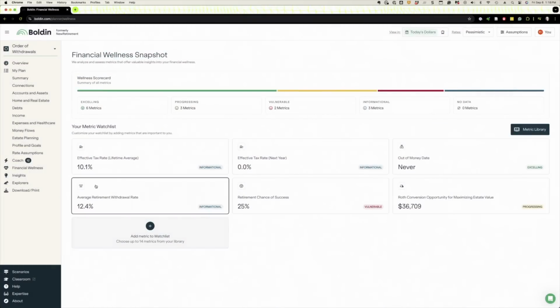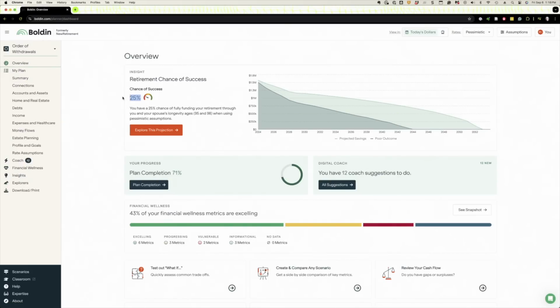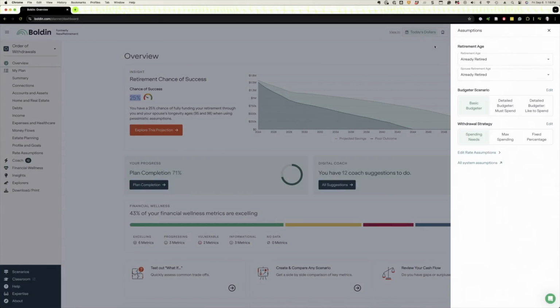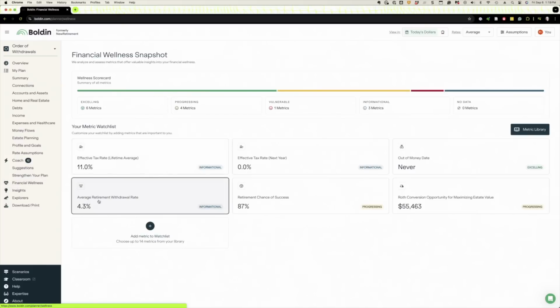Now, by the way, you can see all of this as well when you go to the overview. Yeah, we have a 25% chance of success. Frankly, I'm surprised it's that high. If we go to average, our chance of success jumps to 87%, and of course, financial wellness, the withdrawal rate's 4.3. So I knew about the financial wellness and all the different metrics. I didn't realize until just a few days ago that one of them is this average retirement withdrawal rate. I really like it, kind of a useful thing, and I've added that to my own personal dashboard as well.